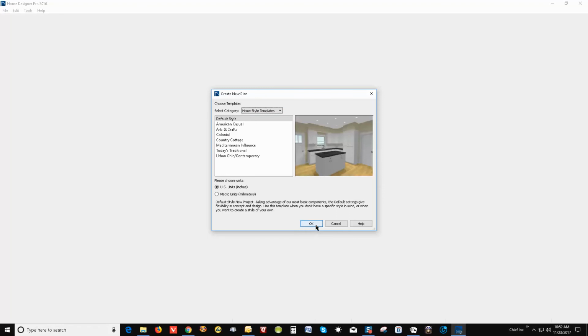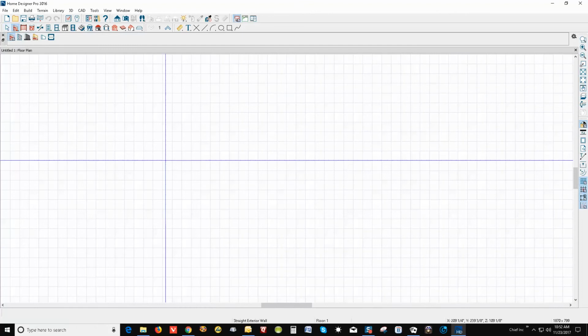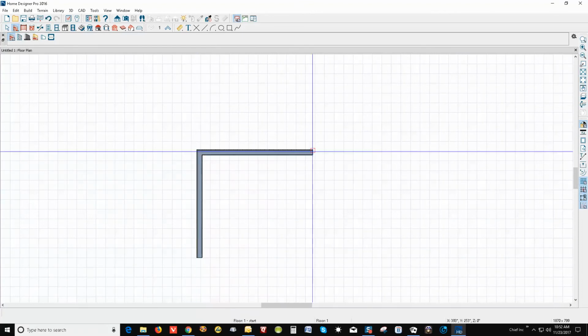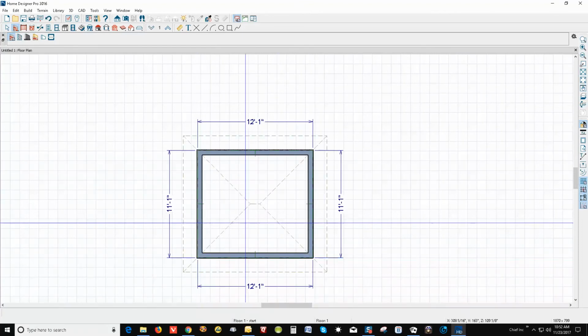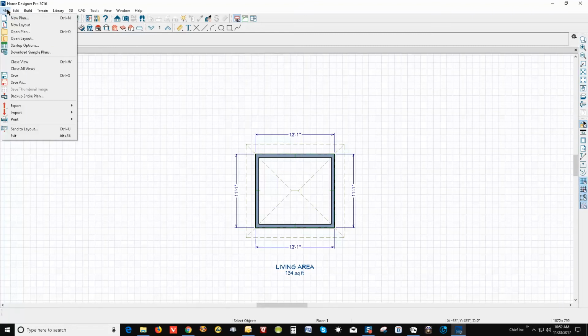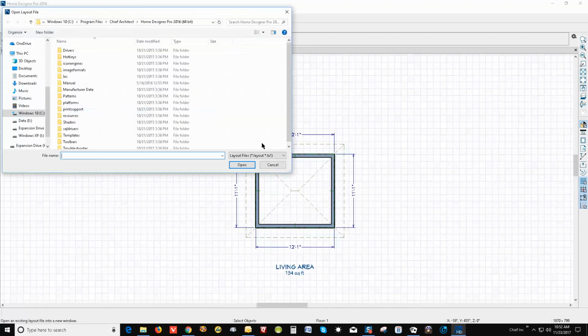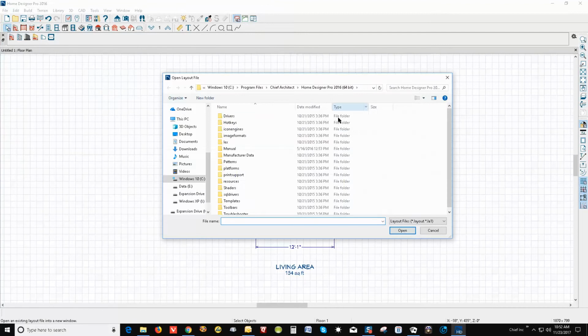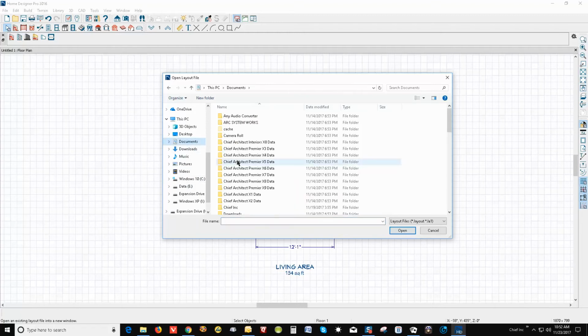Of course, to do a layout, you need to have a plan file. And so I'm just going to create a simple test type plan here. Okay. Now, the first thing you do with the layout, the first thing you really should do is go File, Open Layout. And then you navigate to where your template files are located. Now I'm using Windows 10, which should normally be in Documents on a PC.